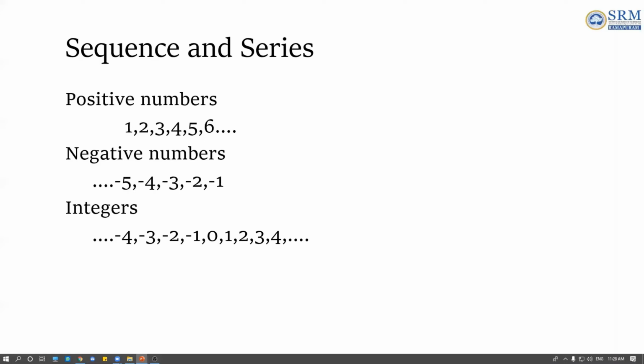So sequence and series would be a collection of numbers which are arranged in a certain order. We have an order of positive numbers, as we see: 1, 2, 3, 4, 5, 6, etc. And then we have negative numbers: -6, -5, -2, -1. And then we have our integers, as we had learned before, that you can see on this slide right now. So we'll be dealing with integers mainly.